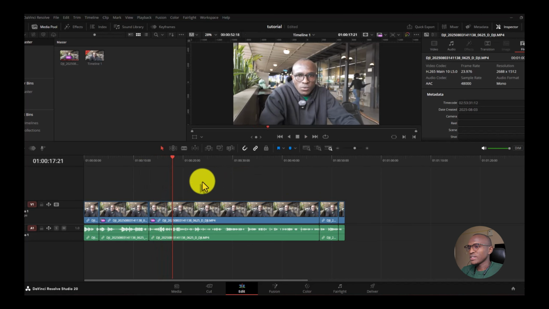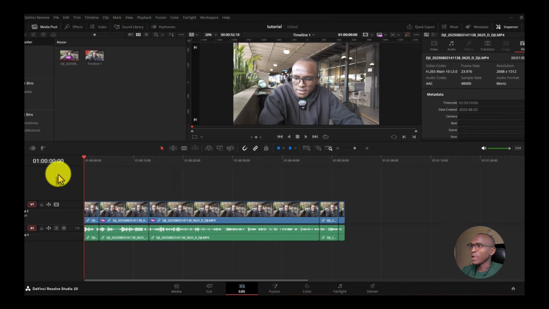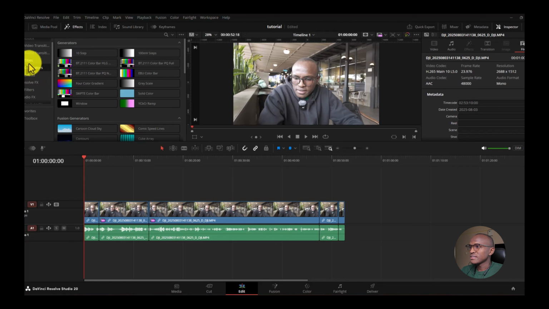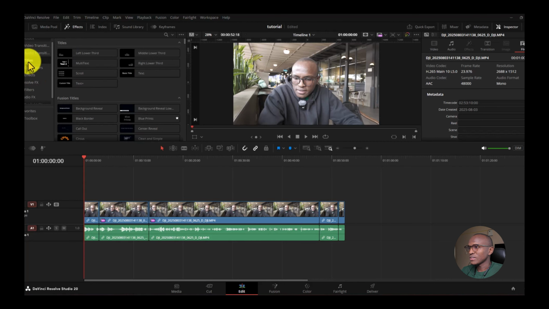Okay, if you want to add effects, or any other thing, just come to effects here. Then titles, if we want subtitles, you can just click here. We have a text plus, we have a basic text. Basically a text plus has more customizations than a basic text. That's what it's called, a text plus. So you can just add your text, then bring it to the timeline.